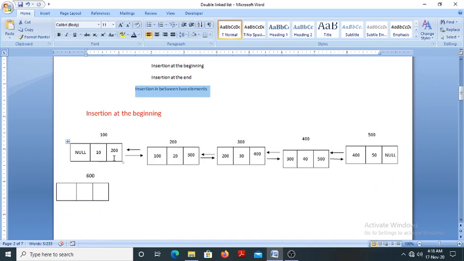In this case, consider these are the list of elements that we have. I am going to insert the element at the beginning. So consider this is a new node that I am going to create. This is a new node that we are going to add in the beginning of the list, that means before 10. So what are the changes that we have to make to insert the element?